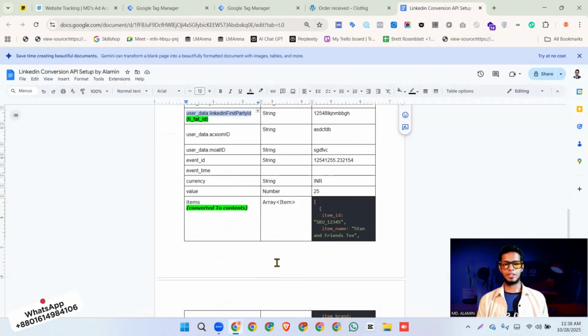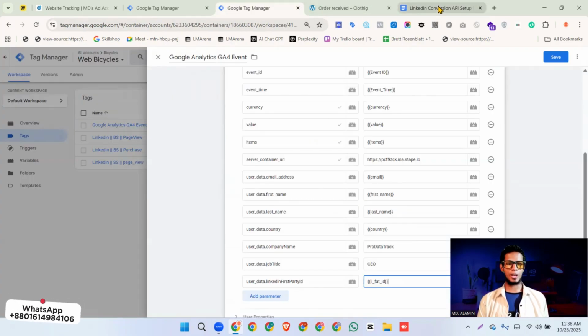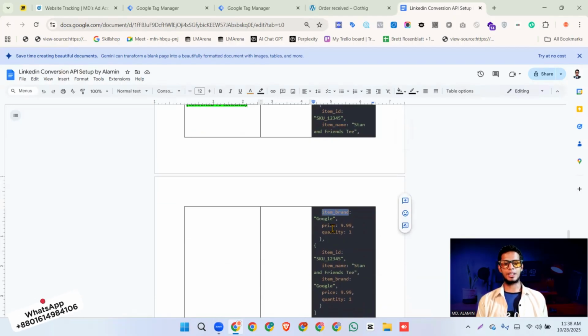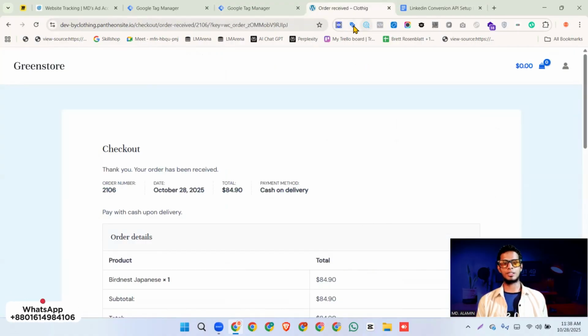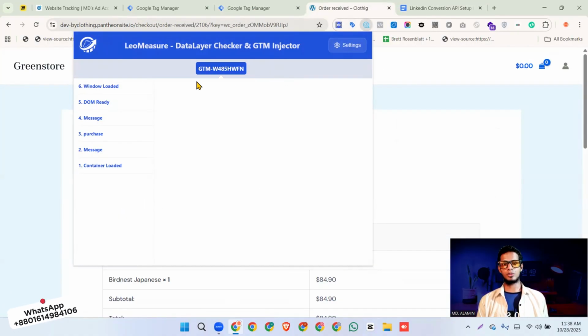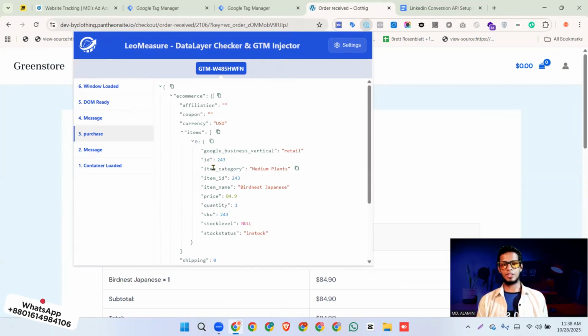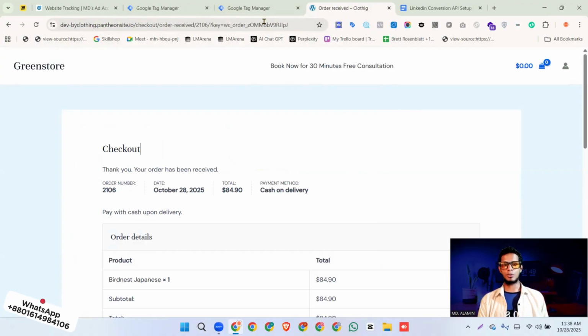Send all the parameters depending on our LinkedIn requirements. Okay, and also ensure that when you send the items array, it looks like this: item ID, item name, brand ID, price, quantity. So when I check our data layer, we can see e-commerce and then items, e-commerce items, right? This one is item ID, item name, price, quantity. Okay, everything is perfect. So I think our event will be working.